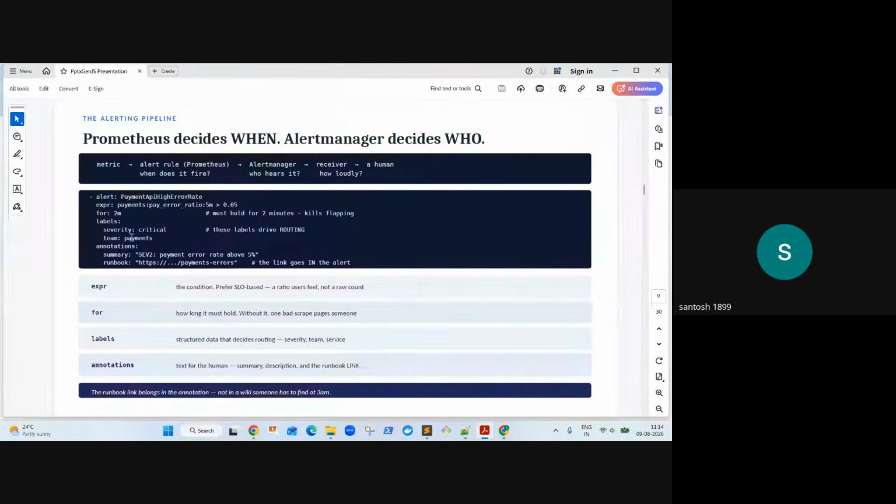Right? Is it clear, guys, with this configuration file? Because we are going to create the same configuration file, and we are going to configure the alerting mechanism for our payment app. So make sure. Santosh, can you please explain the runbook again?